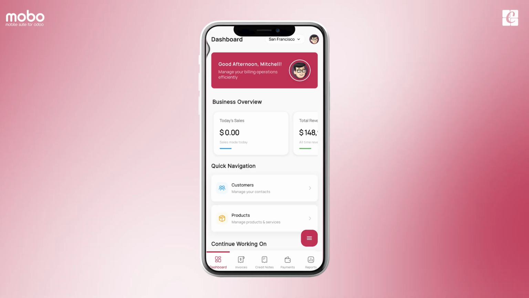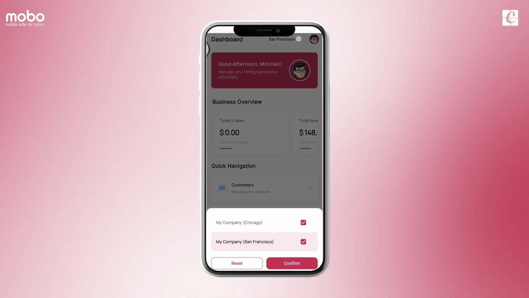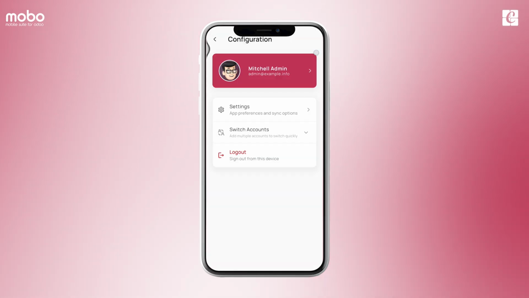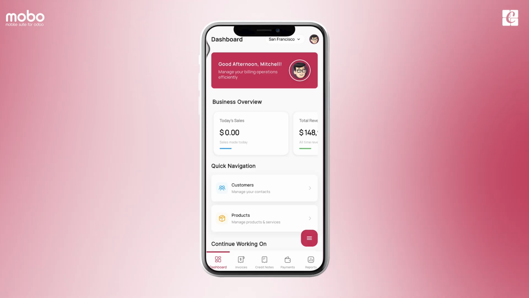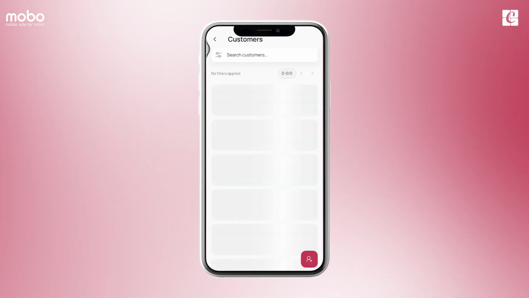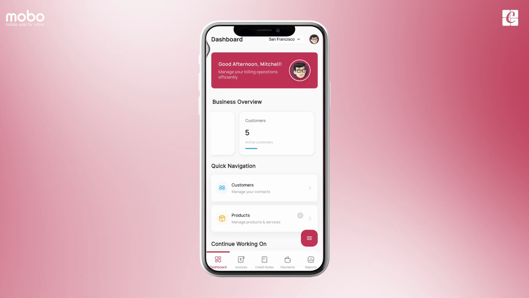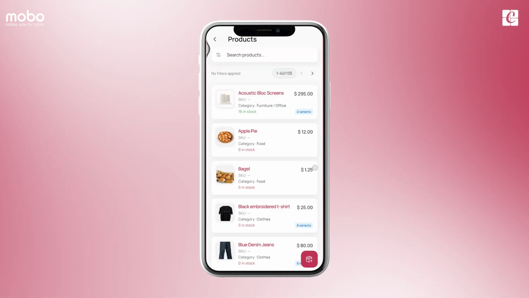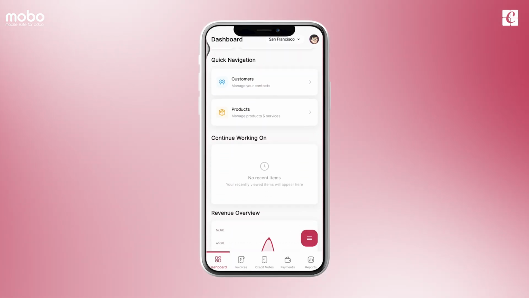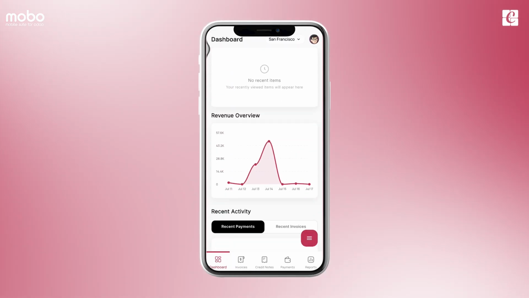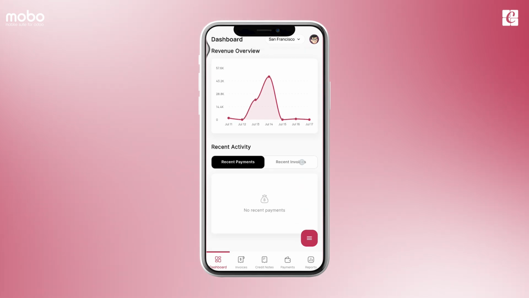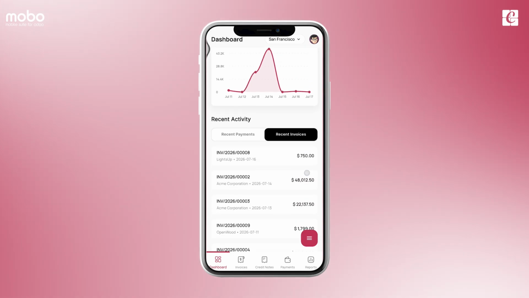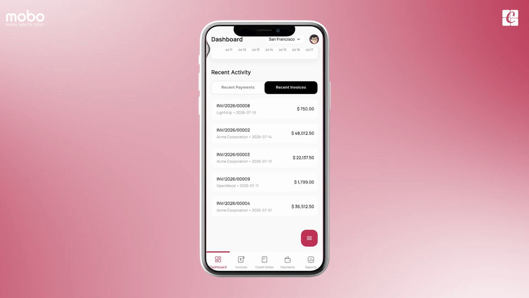This is the Mobo Billing dashboard, your central hub for managing daily billing operations. View key business insights, including today's sales, total revenue, pending and overdue invoices, and active customers. Use quick navigation to access customers and products, while Continue Working One lets you resume recent tasks instantly. The Revenue Overview chart and Recent Activity section help you monitor business performance at a glance.